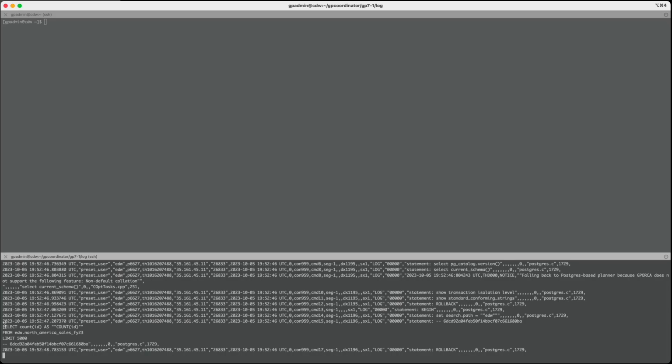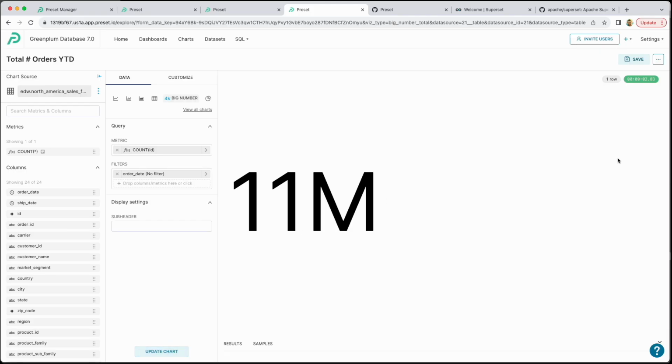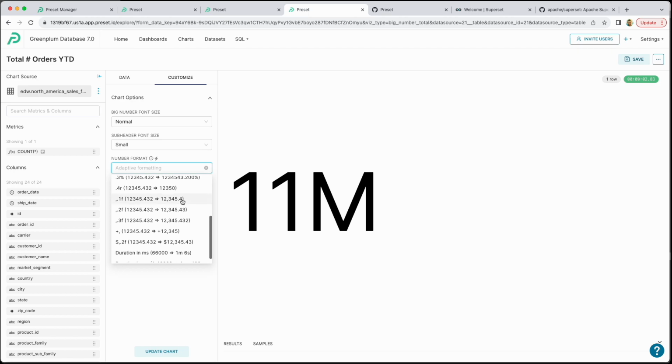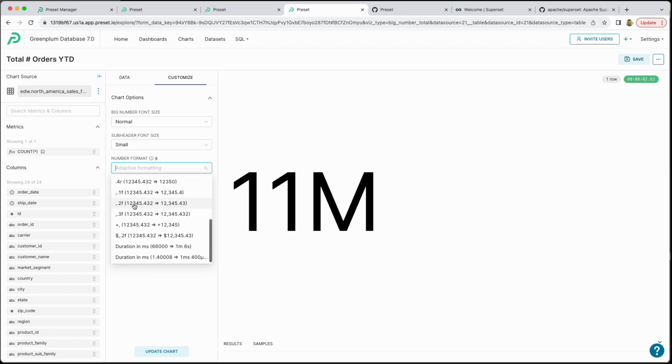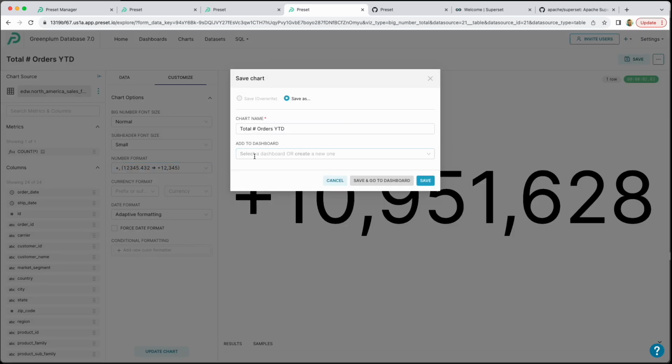As you can see, the SQL generated by Preset is being executed on Greenplum. That way, Greenplum is providing an aggregate and not all the data into the Preset engine. Preset also allows for a ton of different formatting and user interface, user experience type of options within their charts. In this case, we're just going to change the number to the exact number of orders that we have year to date. And once we're done with this, we're going to save it. We're going to add it to our new dashboard.